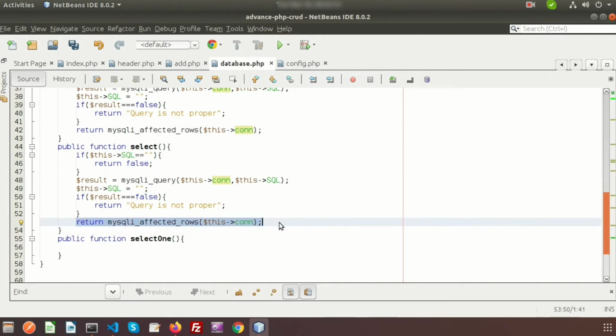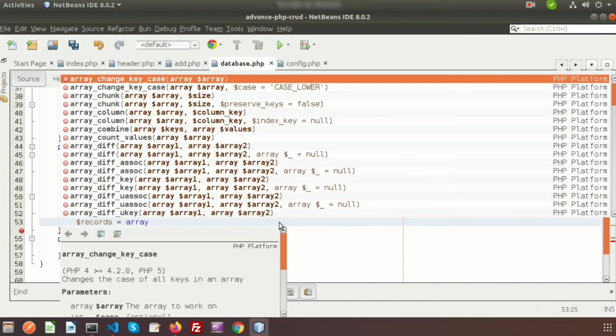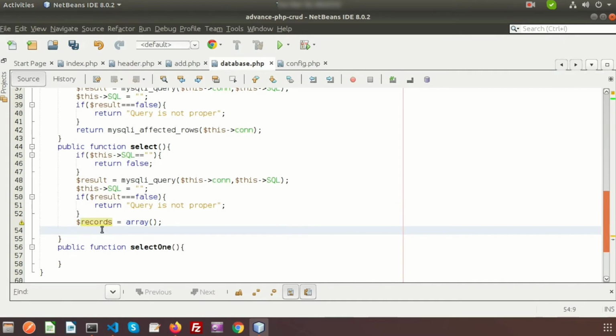Now we need one thing. I am creating a variable called records. Here we will get all the records. Initially I am declaring records as an array. Now we will create a records array with the data. So how can we do this?